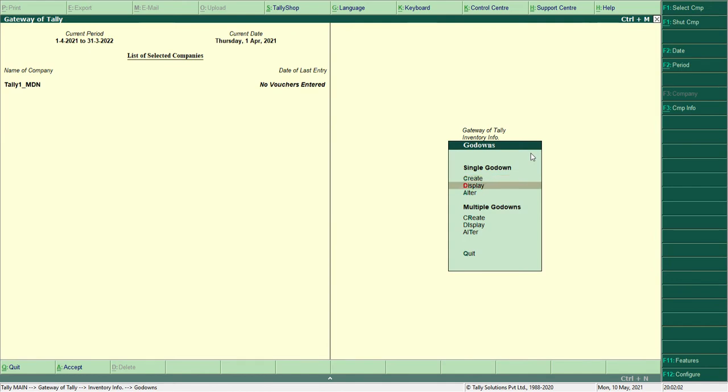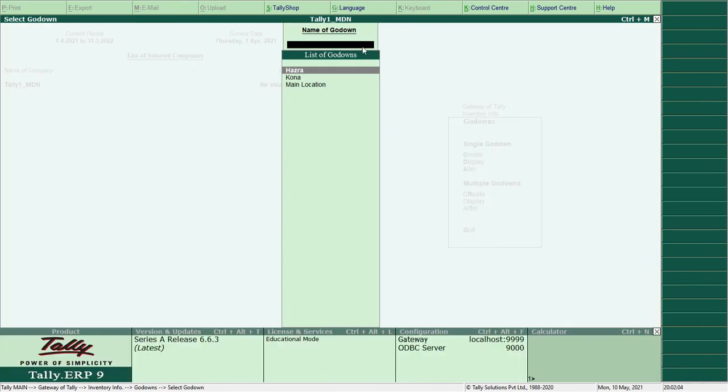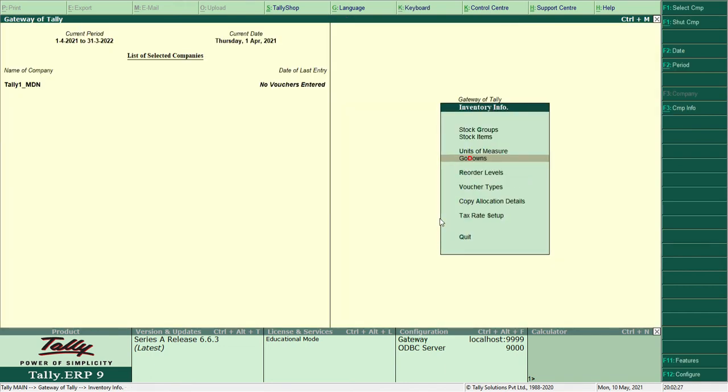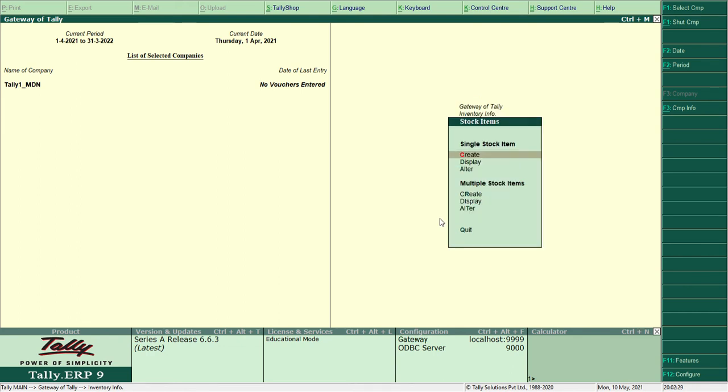Let me check display. So 3 go downs have been created. Main location is the system one, and Hazra and Kona are the go downs I have created. So this is the option for pencil and the options for go downs which we might use. Now let me go again to stock items.